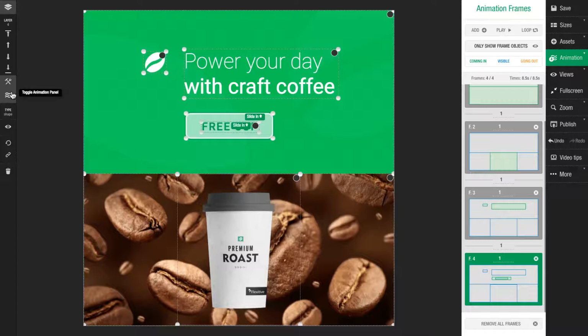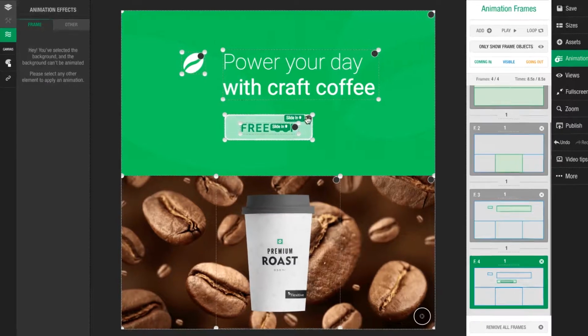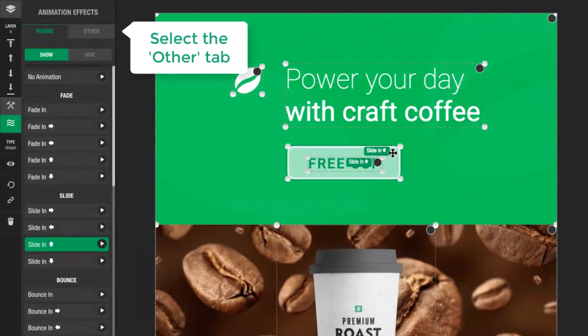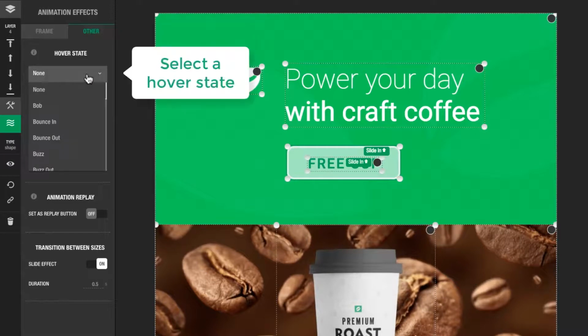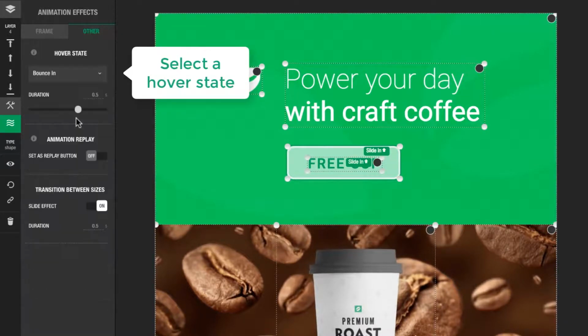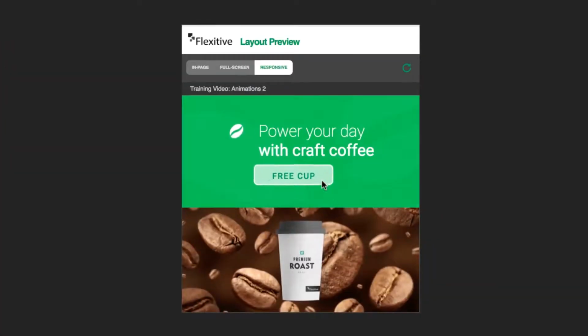You can also add animations that work when the user hovers over an element, either with a mouse or by touching and holding on a touchscreen. Hover animations can be found under the Animation Effects panel in the Other tab. Select the Call to Action button's rectangle shape and select Bounce In from the Hover Effects drop-down. Now when I preview this creative and hover or roll over the call to action, you'll see the call to action bounce.